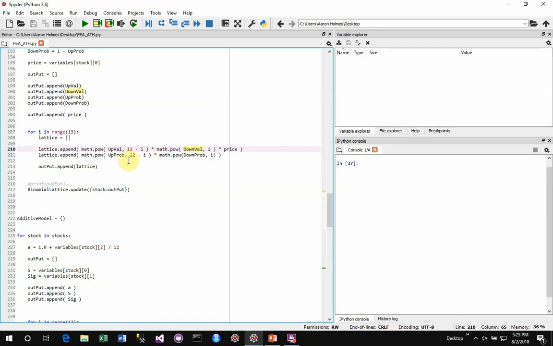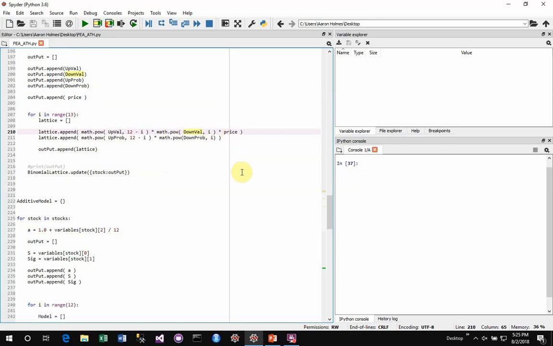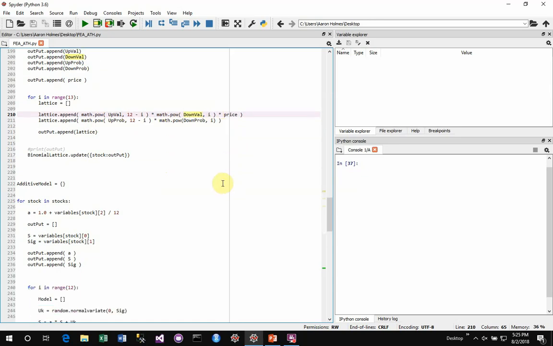And then the same thing goes for the probabilities. You have the up probability to the 12th power, and the down probability to the 0th power for the first run through, and then the second run through would be the up value to the 11th power and the down value to the first power. So it works out pretty nicely that way. You don't have to run through and calculate every single value. You can kind of skip to the end, which is nice.